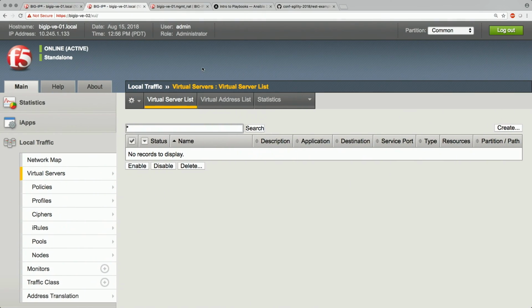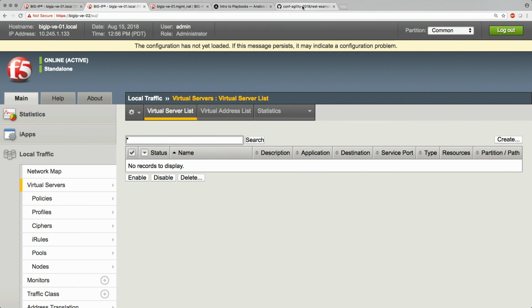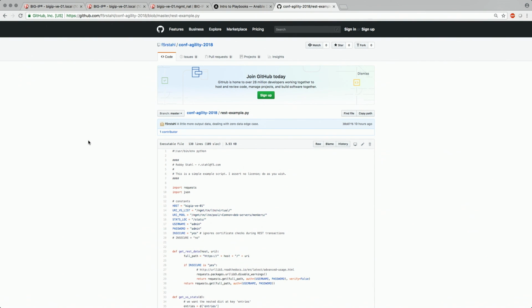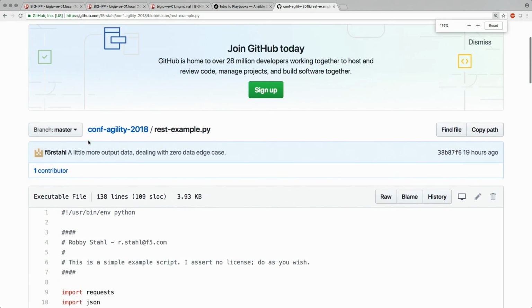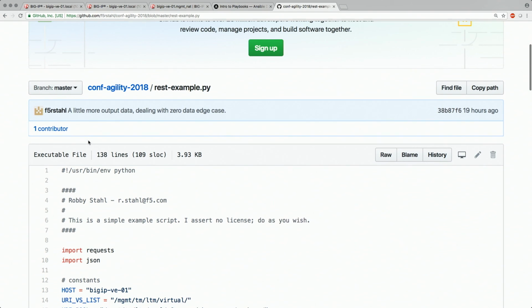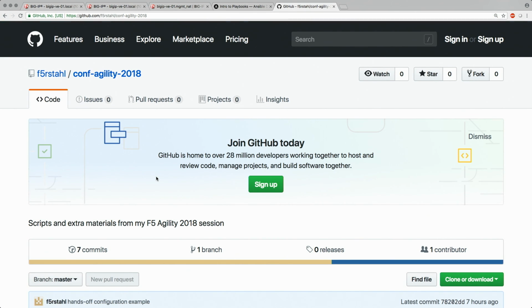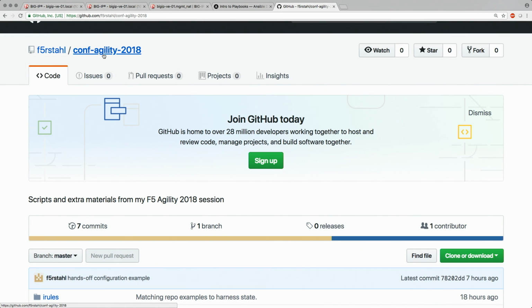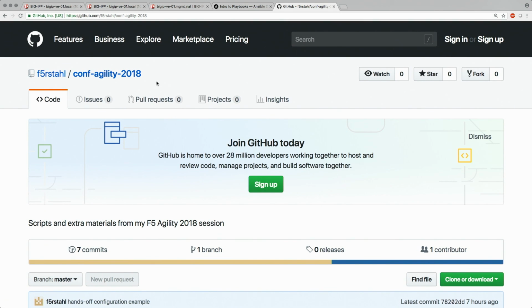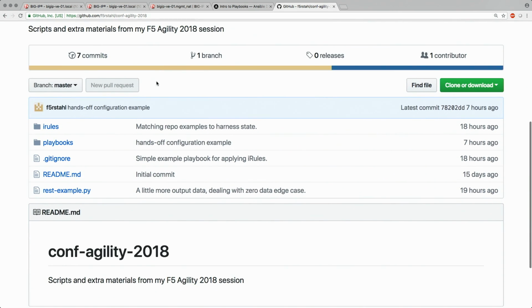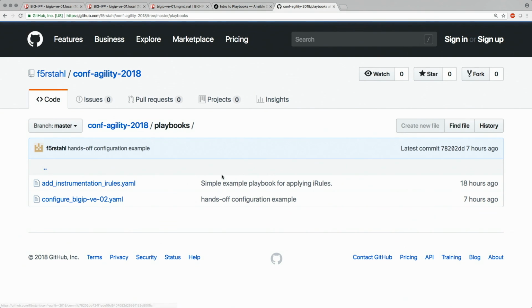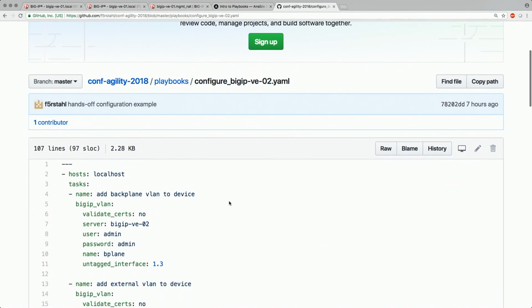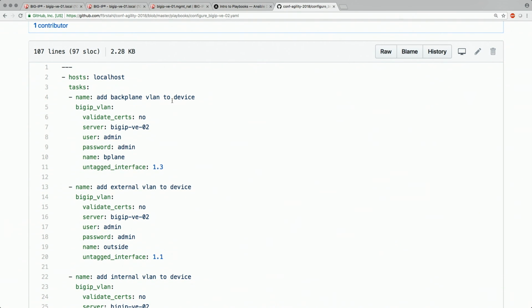So what that looks like is here. In this repo on GitHub, I will be updating with additional information after the session, but you can look at it now if you'd like. Here's a simple playbook. We're going to configure BIG-IP VE02, and the tasks are named for precisely what they're going to do.